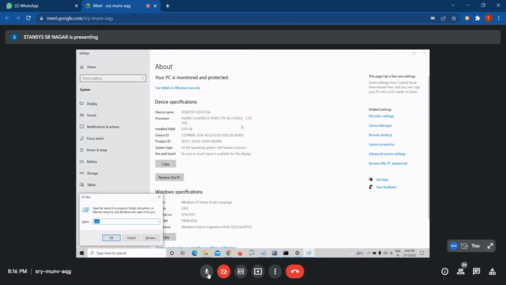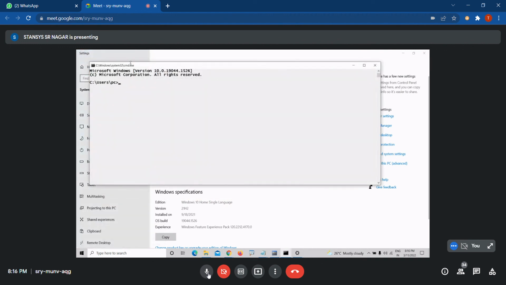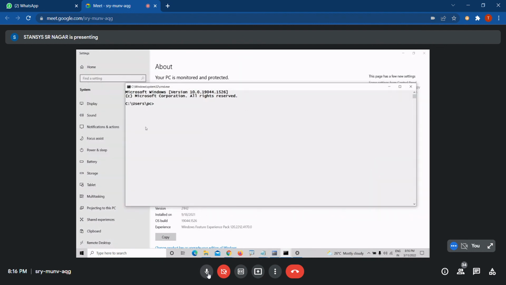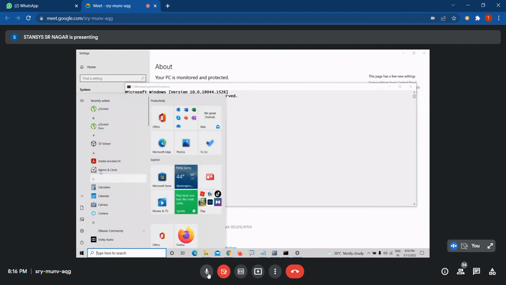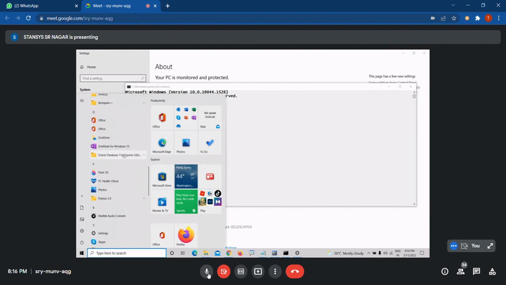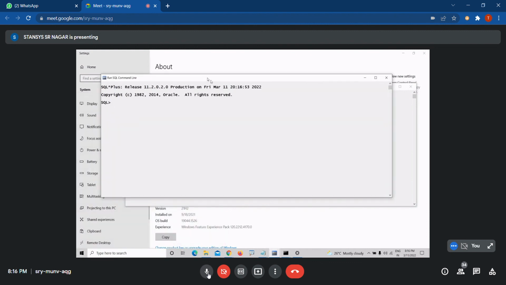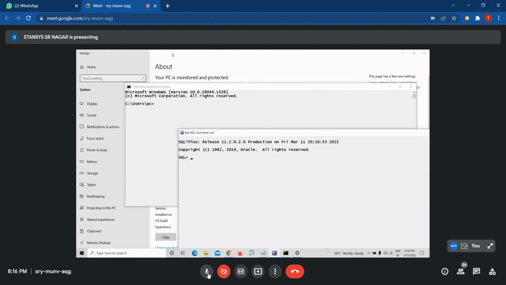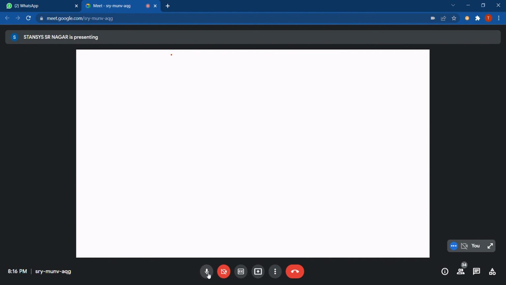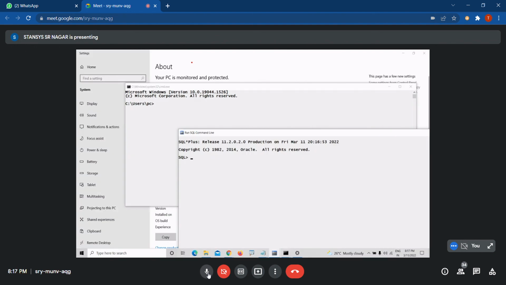But whatever you are seeing here, the command prompt, this is a disk operating system. SQL is different. This is SQL. Sir, small doubt, sir. This is Windows. See what Windows operating system I have? 10. This is a disk operating system.